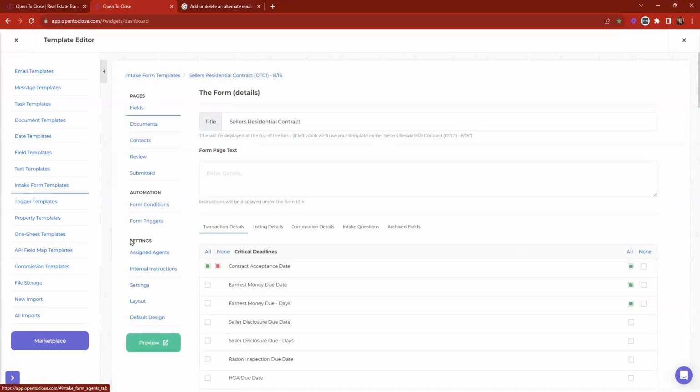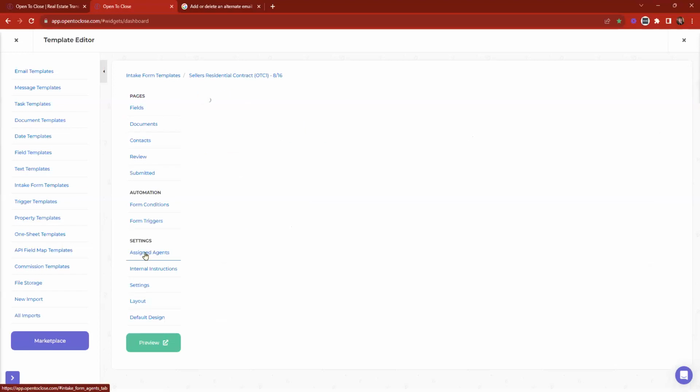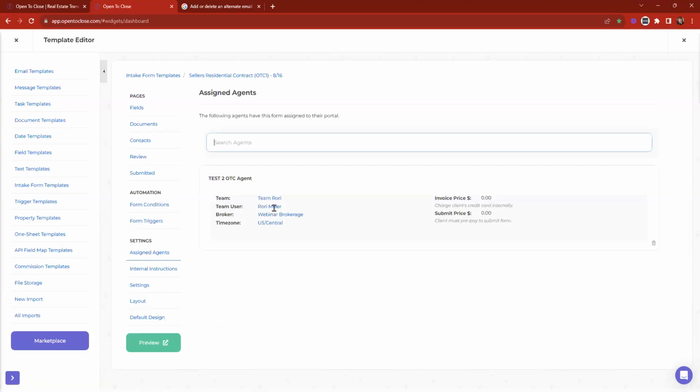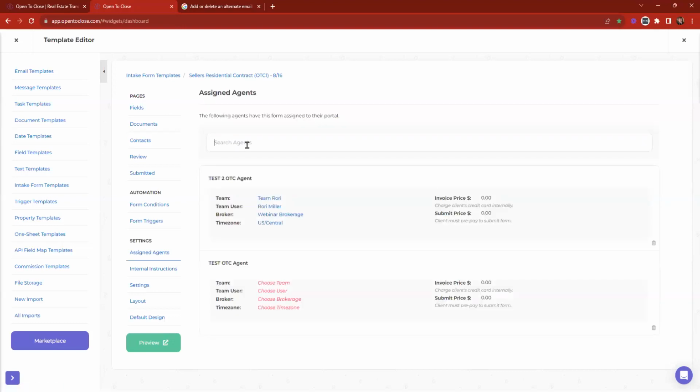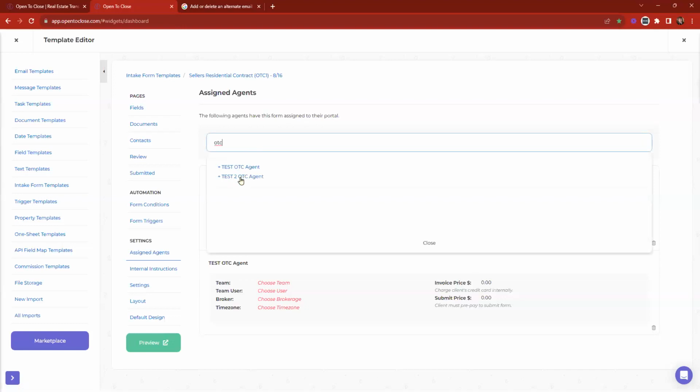And then we're going to go underneath settings to assigned agents. Once we're under assigned agents, I can quickly search and add whatever agents I need to. So OTC, because both of them have OTC in their name. Here's that OTC agent. If I wanted to add on anyone else, I could.